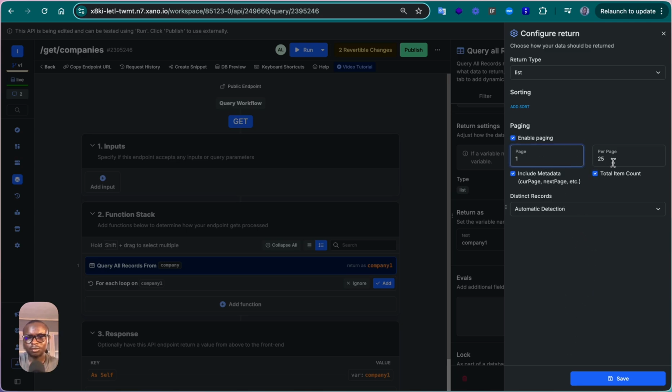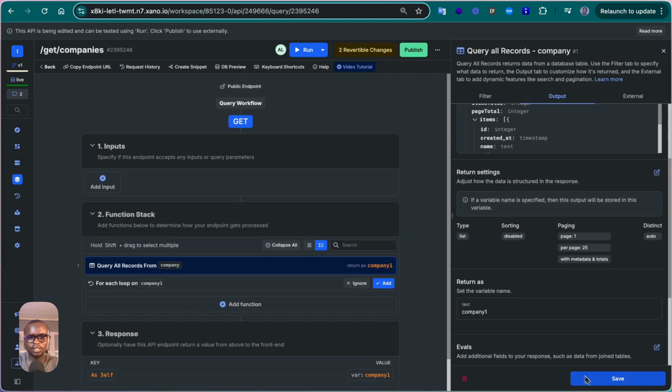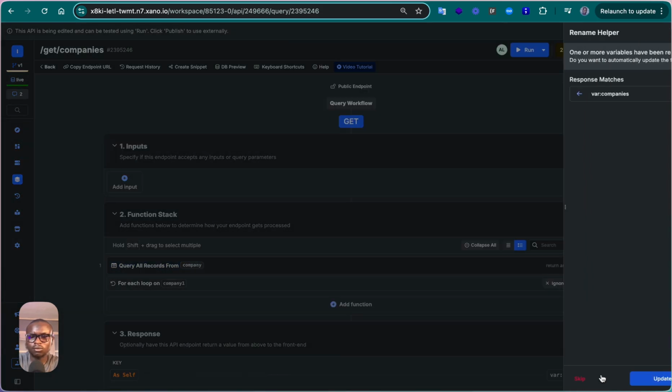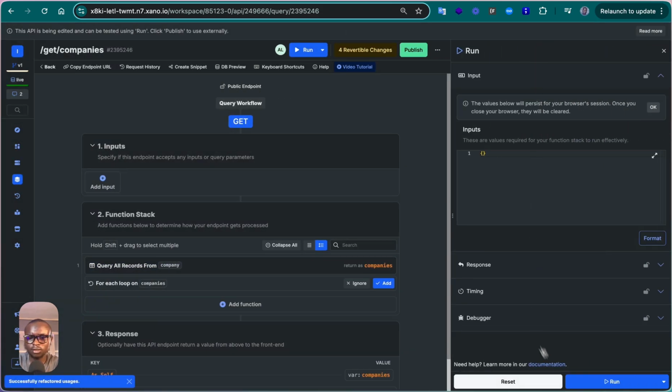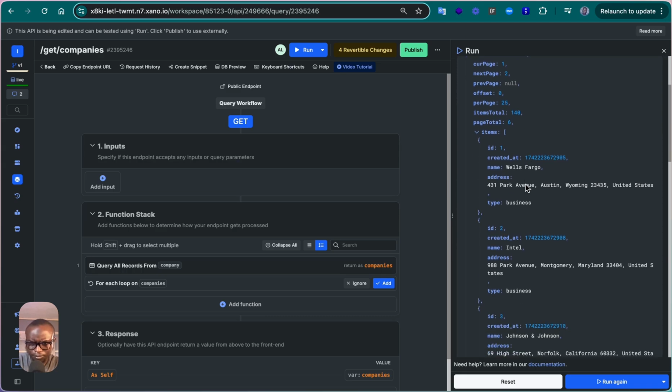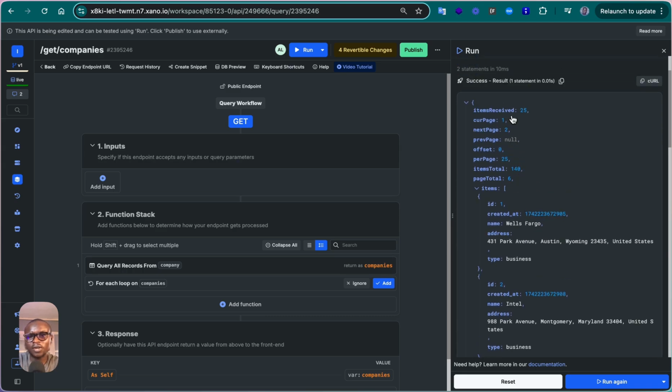These are static for now. We just leave it like that. So we return it as companies. Let's save it for now, and let's test the endpoint. As you can see, it is returning our companies, and there are 25 items on this page. We are currently on the first page. That's what this one means: current page 1.